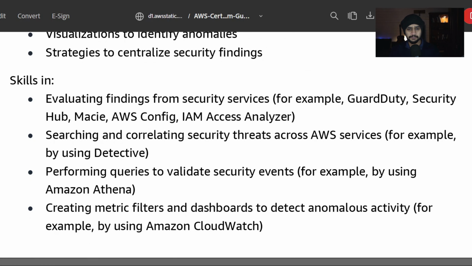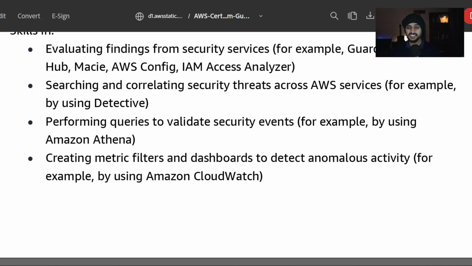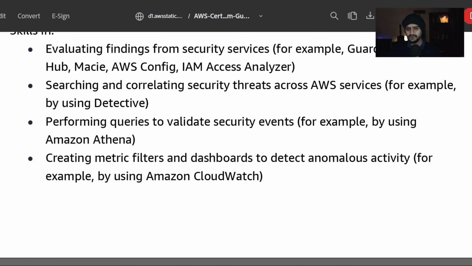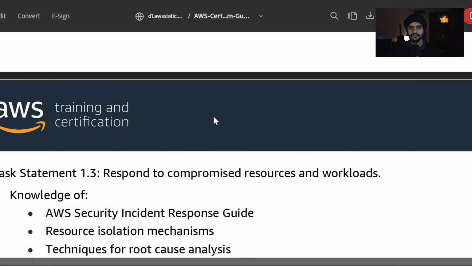As part of this task statement, you should have skills in GuardDuty, Security Hub, Macie, AWS Config, and IAM Access Analyzer. Searching and correlating security threats across AWS services, for example using Detective. Performing queries to validate security events, for example by using Amazon Athena. Creating metric filters and dashboards to detect anomalous activities, for example by using CloudWatch. I worked with Athena. I have worked with Amazon CloudWatch, Access Analyzer, Config. I'm aware of some of the services. I'm not aware of Macie, Security Hub, GuardDuty. Yep, it will be fun again.